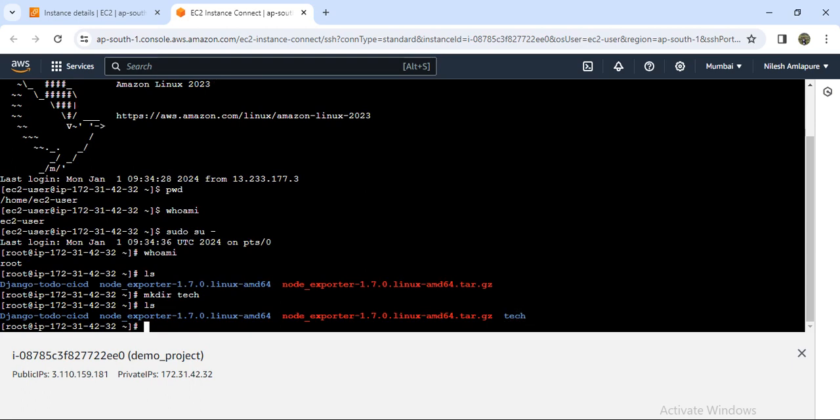How can we see whether it's a folder or not? Because it's in the blue color. There are different directory colors. We have created a directory. We have created a folder by the name of tech.